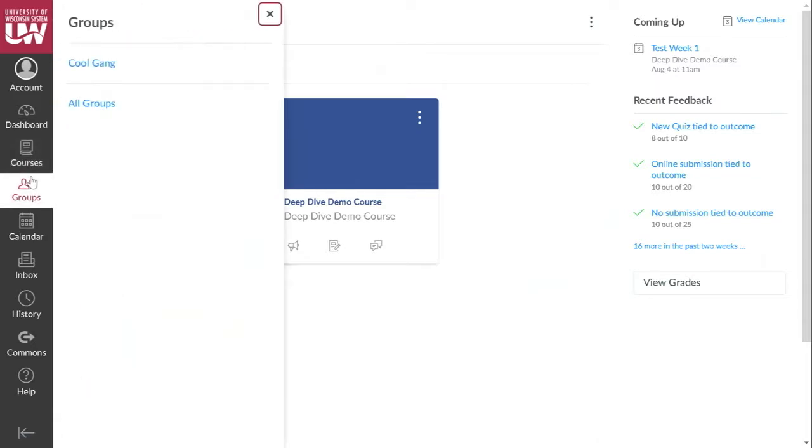The Group tab displays all the groups you are placed into by instructors. These groups are mainly used to collaborate on certain assignments or discussions. If you don't see this button, don't worry. That just means your instructor has not added you to any groups yet.